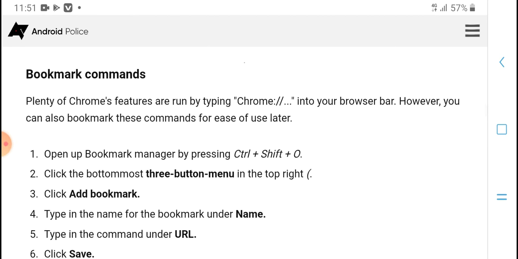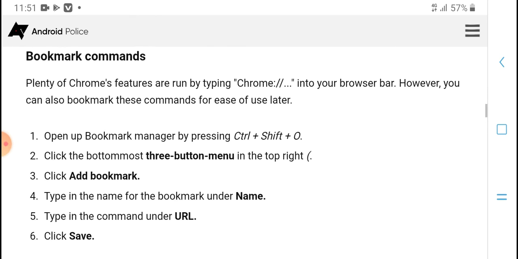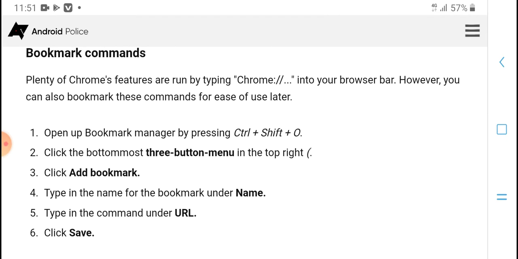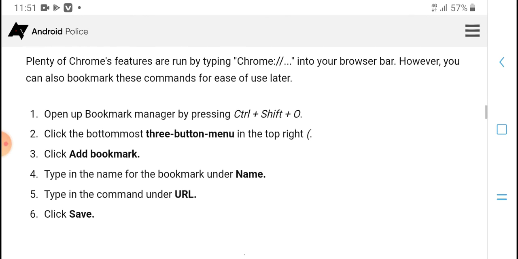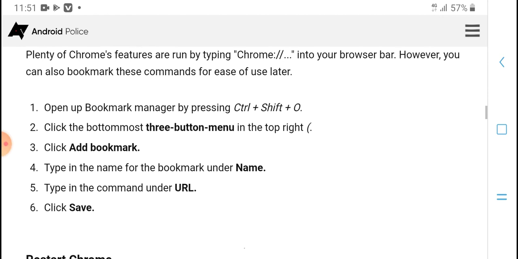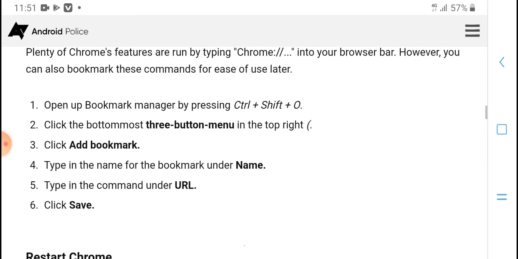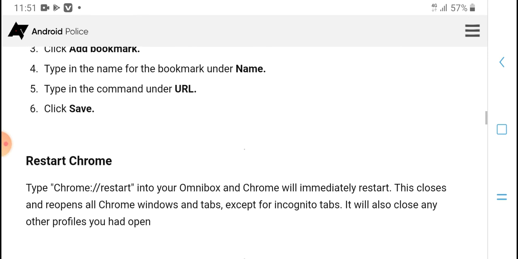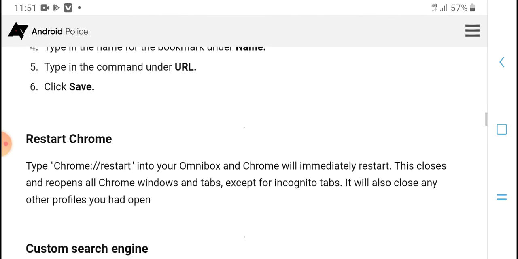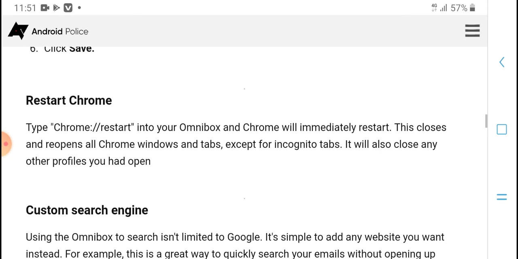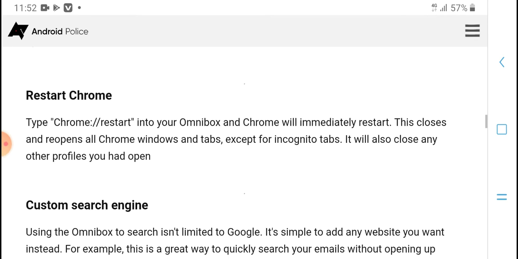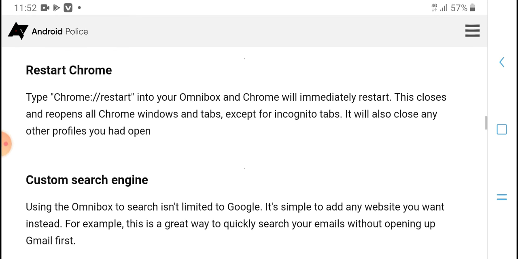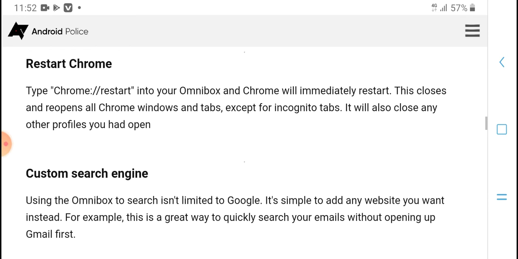Open bookmarks. Control Shift O, correct. This button menu right and click add marker. Type name and bookmark name. Type command under URL. Click saving, restart Chrome. Type chrome restart into Omnibox and Chrome will restart, choosing and repaint all Chrome windows tab.